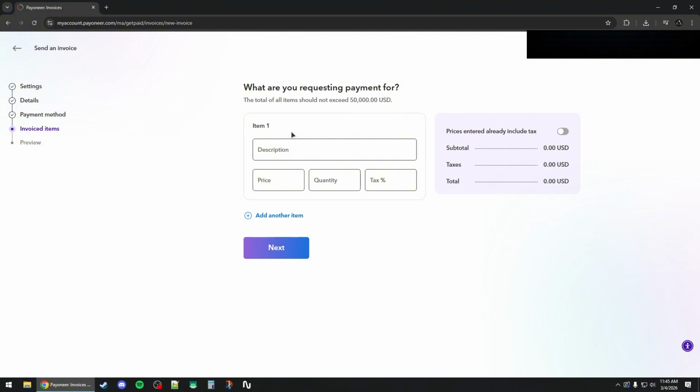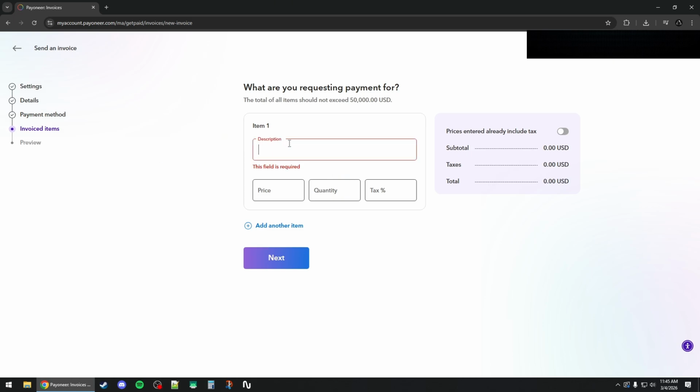Now you want to specify the details of the item for this payment request or invoice. For example, the item could be a description of a specific service, and you can put their price here and the quantity of how many times they bought that service and the tax percentage. You can also add other items by clicking add another item here. And then press next, preview the details, and send them the invoice. And once they receive the invoice, they can pay you.